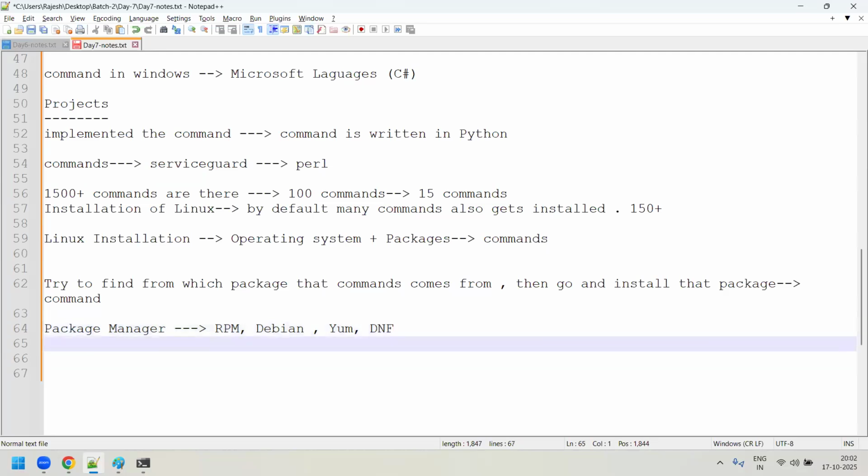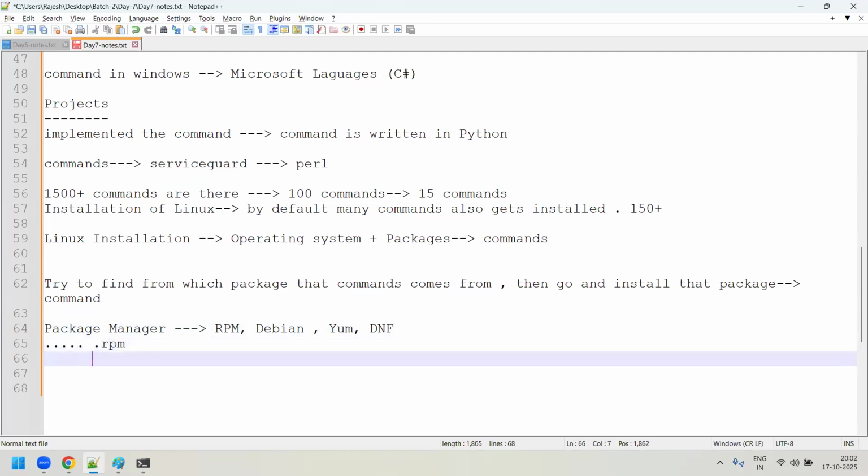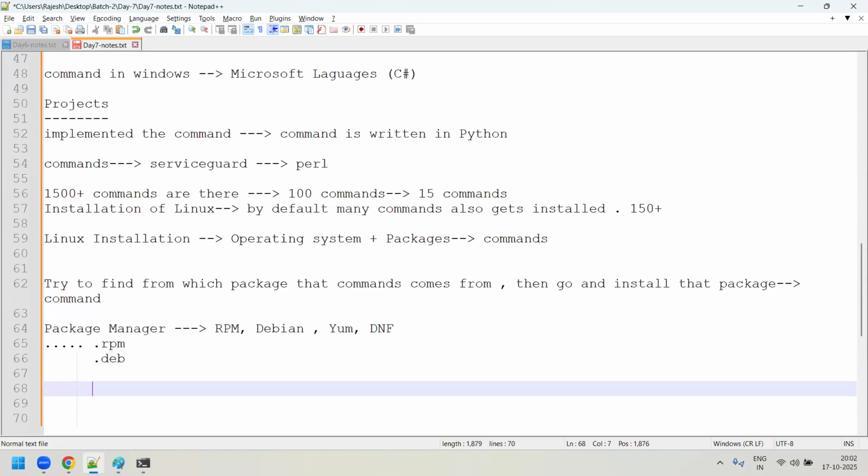But most of the packages will have RPM as an extension, and many other packages will have .deb as an extension. It depends upon the package manager with which it was built. When we install these RPM or Debian packages, we will get that command. We will discuss all these things. What is this package all about? I'll have one session only on the package manager, on how you can play around with it. It's a quite interesting class.